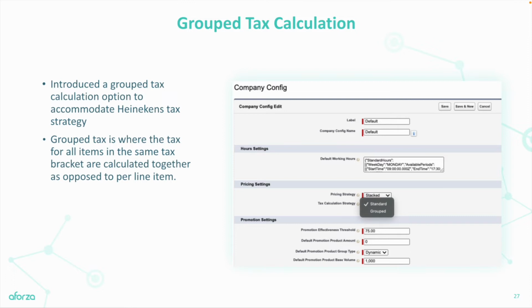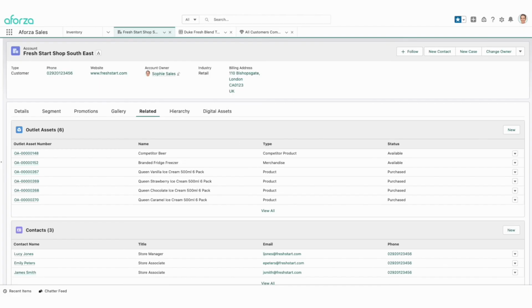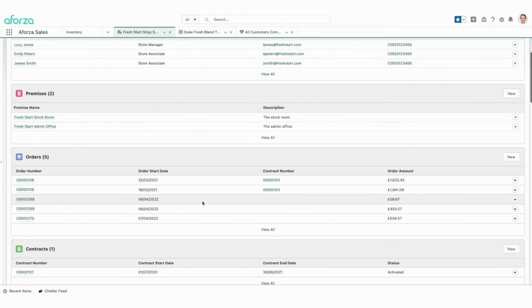So moving forward from this, I'm going to take you through a little demo to show you a couple of these key features and how they work on our Aforza Cloud implementation. So now I'm going to take you through the web journey so you can see UOM working. So here we have an account. I have stepped into the related tab and I'm going to create a new order.